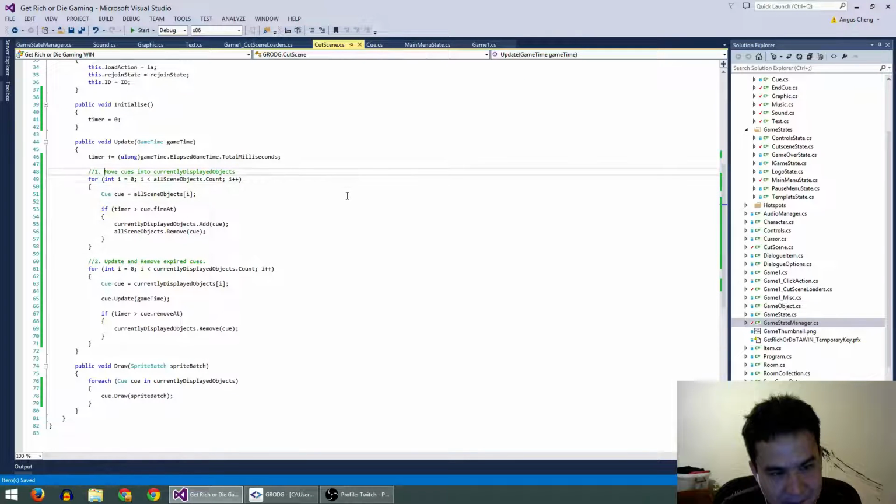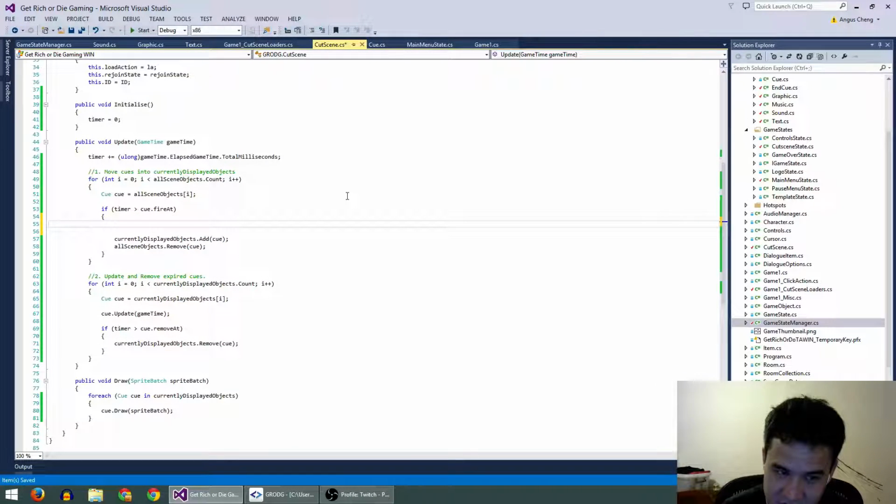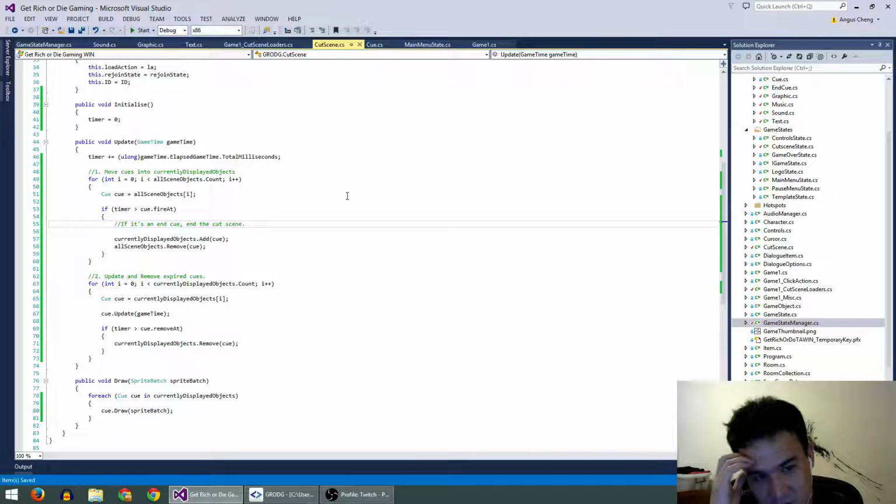So what we can do is, basically we want to detect an NQ, and if we find an NQ inside currently displayed objects. So basically here, if we're adding in an NQ, we could just add in another check if it's an NQ in the scene, as a cutscene. We could put it in here. It's a bit ugly.